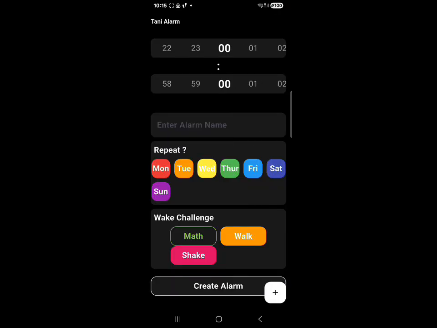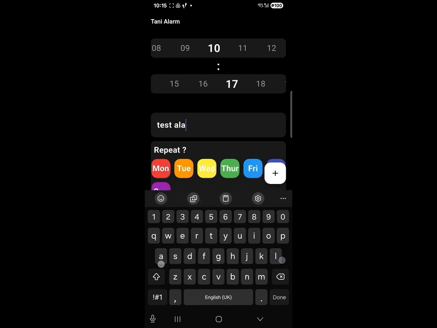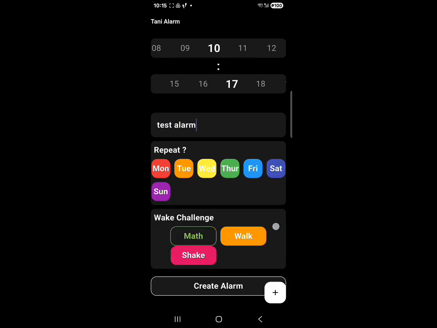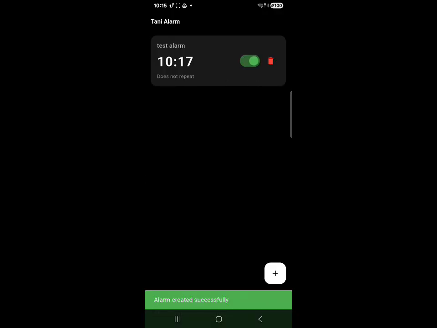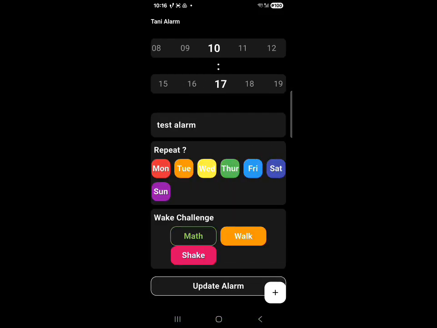Let's create an alarm. It is currently 10:15, so create one for, sorry, 10:17. We call it test alarm. The idea is that when you wake up, you could do some challenges. There are three challenges: the math challenge, the walking challenge, and the shaking the phone challenge. So let's create the alarm for 10:17. We can delete it, we can enable and disable it, and we can edit it. So let's start with the math challenge.